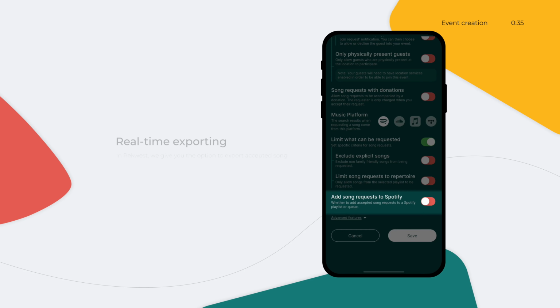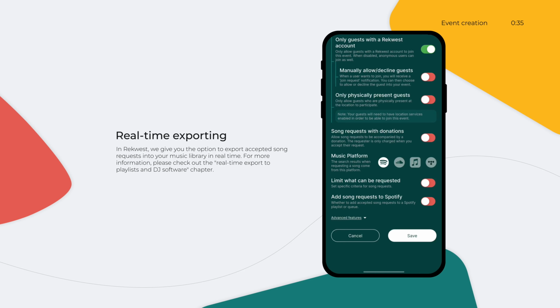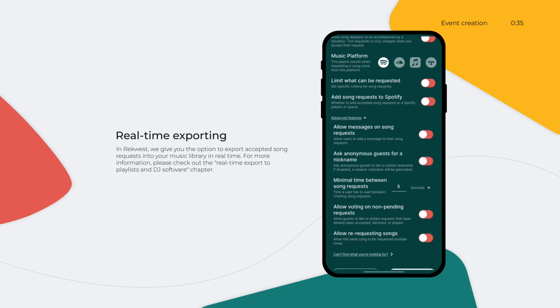In Request, we give you the option to export accepted song requests into your music library in real time. For more information, please check out the Real-Time Export to Playlists and DJ Software chapter. Next, we arrive at the Advanced Settings tab.